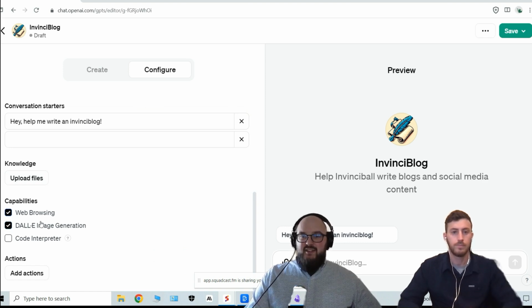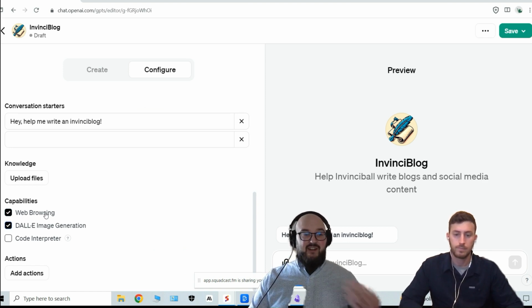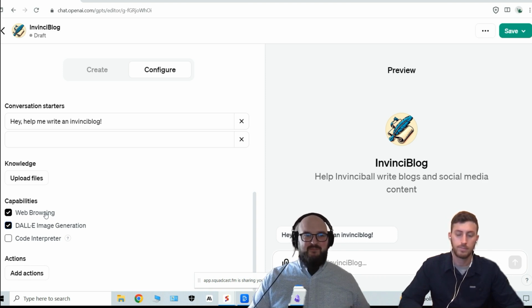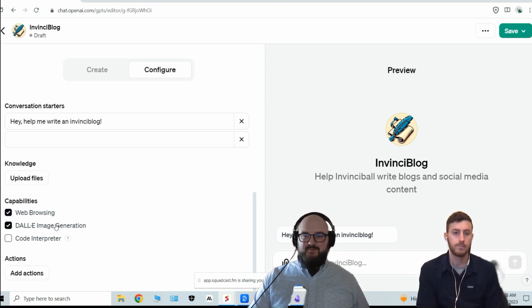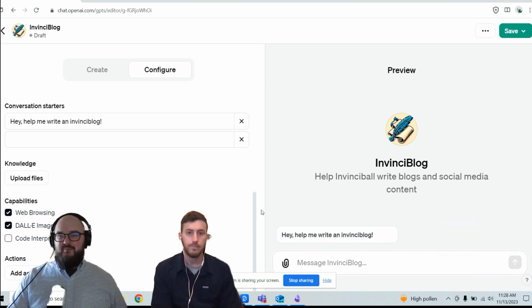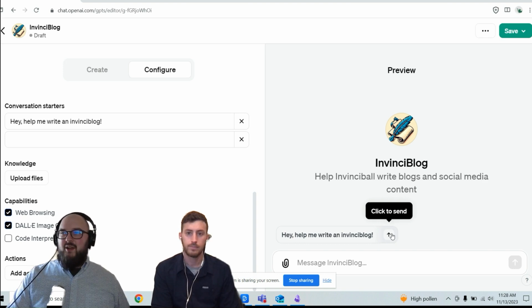And then we go down here and these are the capabilities. The first is web browsing. We want to make sure this is on just in case, for example, you read an article that you want to incorporate into your blog. You say, here's the link to that article, review it for me and help me think about how we can put our spin on it. And the DALL-E image generation, because this is eventually what's going to be used to create the image for your blog. Okay. So now that we have all that, we have this preview here.